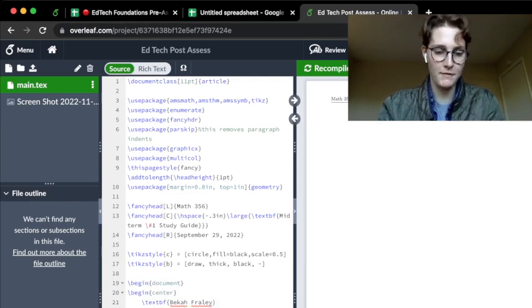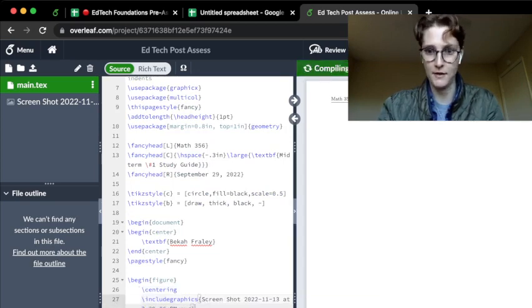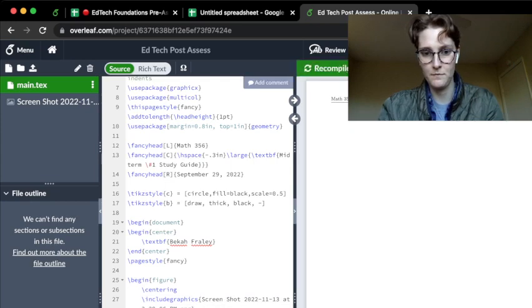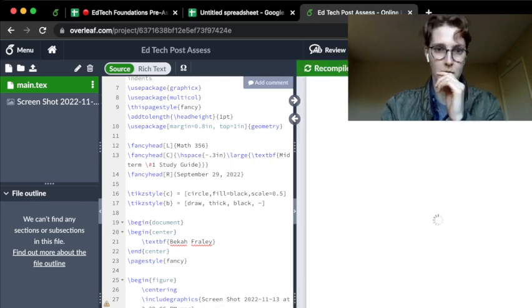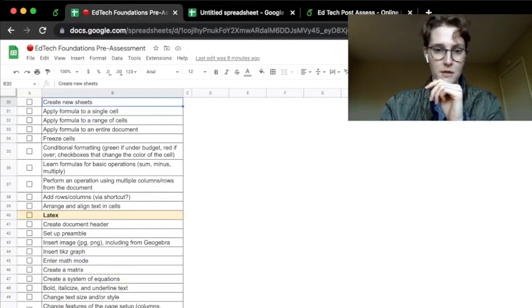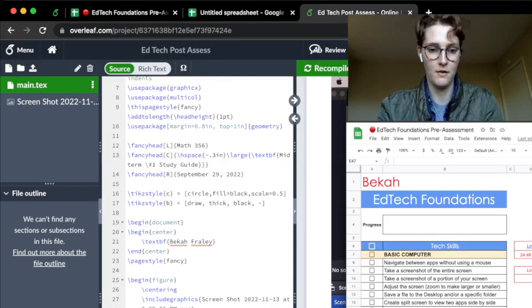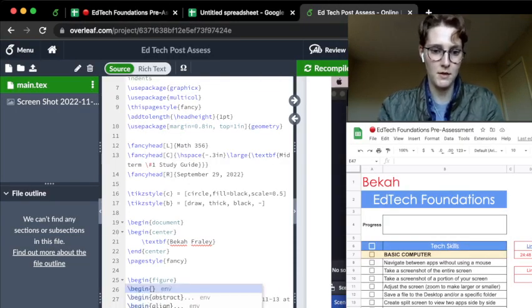All right, okay, include graphics. So the name of this is screenshot. I don't care about having a caption, but I would edit it in line 28 if I did. All right, it's going to pull up right there. So there's my screenshot. To insert a TikZ graph, which is something I'm using in one of my classes right now, begin TikZ.